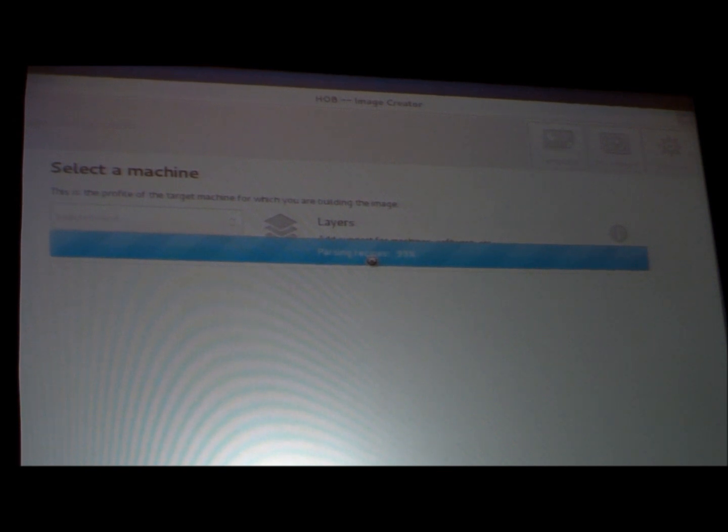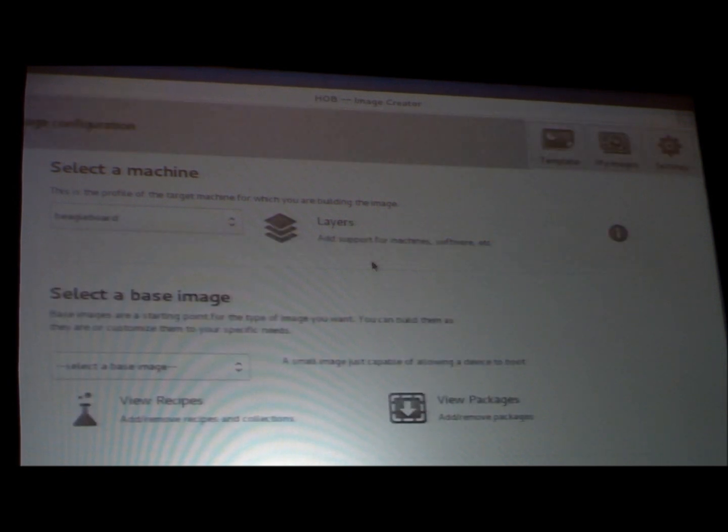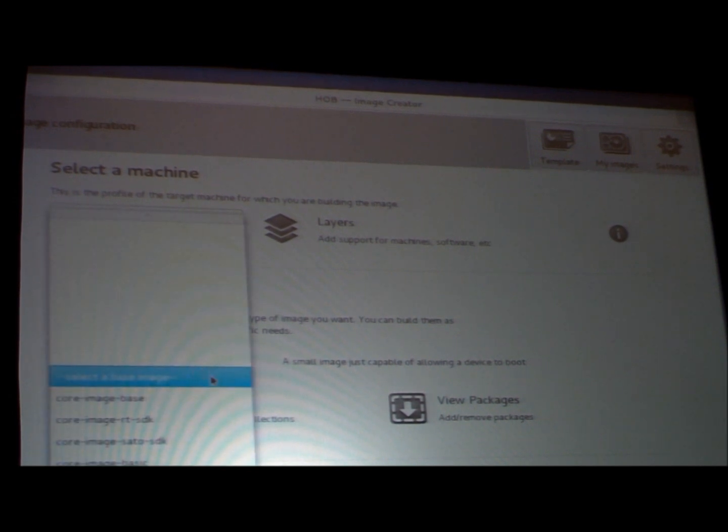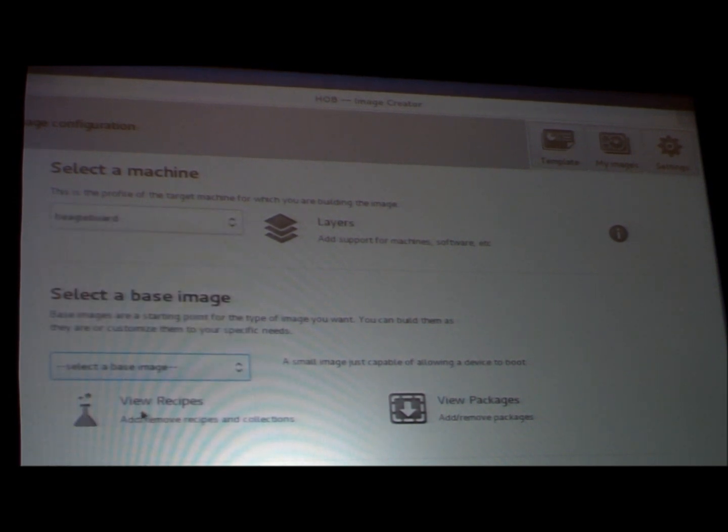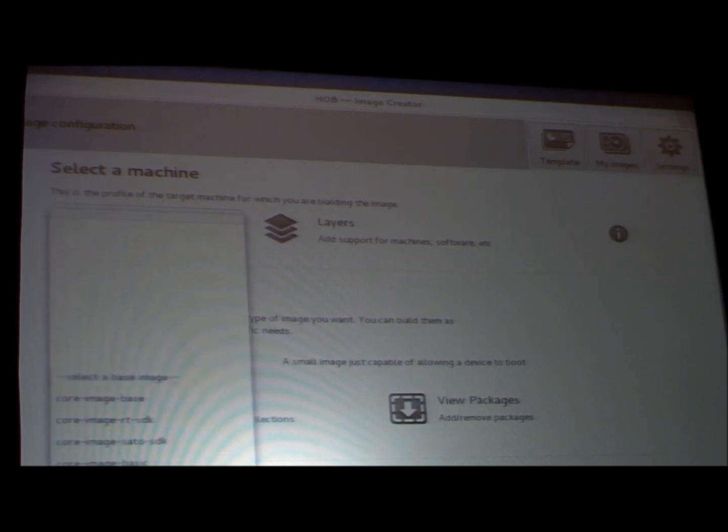Yeah. So when you're changing the settings, is that changing the underlying conf file? It doesn't change your underlying conf file. It stores it separately. So it does read your conf file, but it keeps it separately. So we can then select, we can view recipes, we can view packages, we can select here which image we want to create.